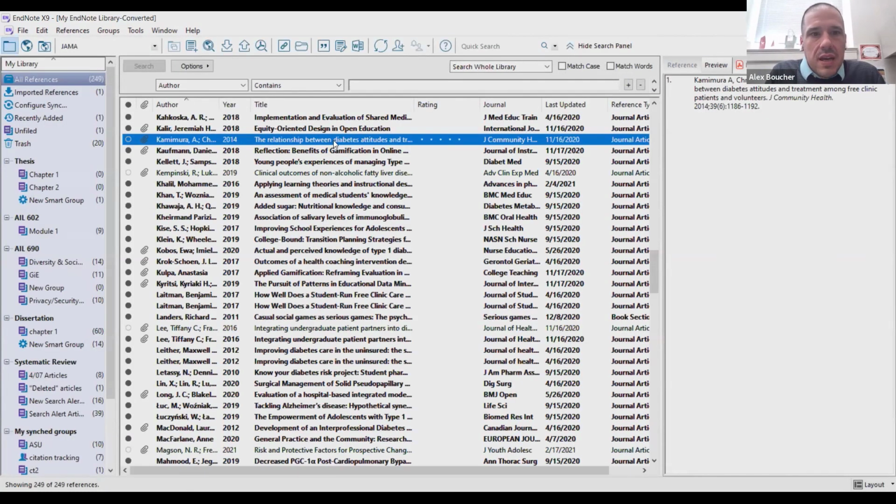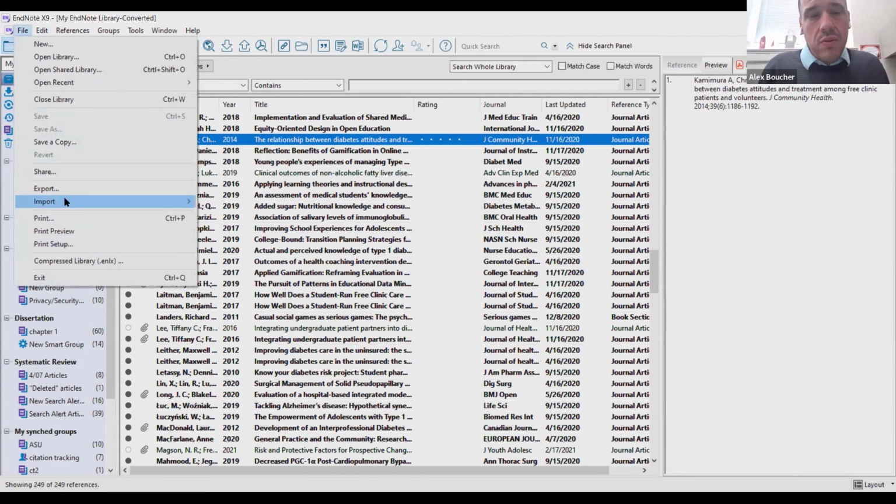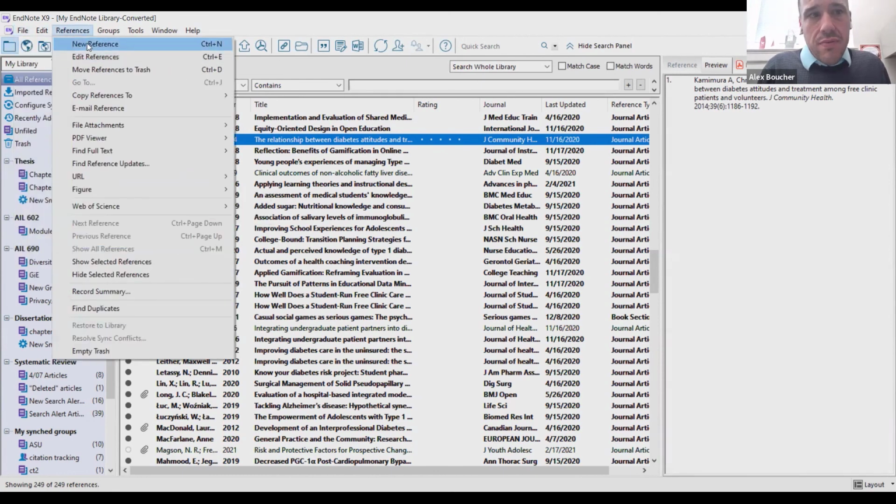Let's see where we were, because I'm going to continue on with the general purpose information, and we'll go from there. So we've already seen importing a reference. You can just import a PDF. You can add a new reference here. You can manually add things. You can import PDFs, etc.